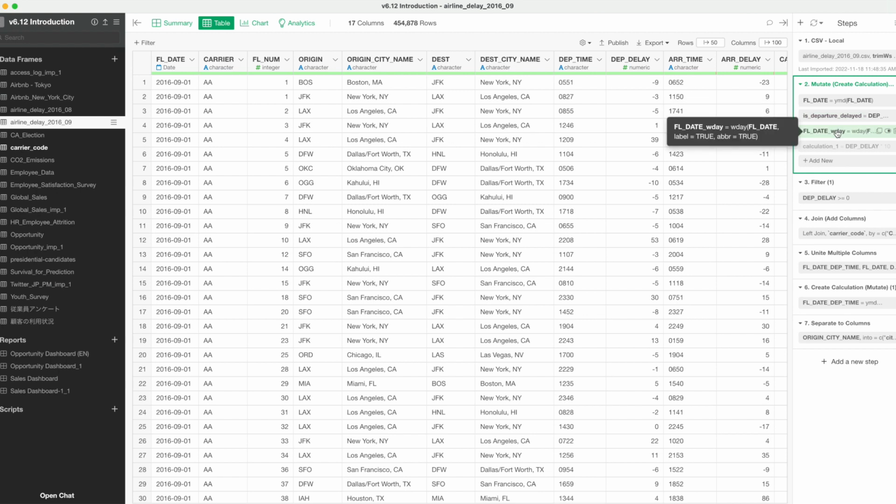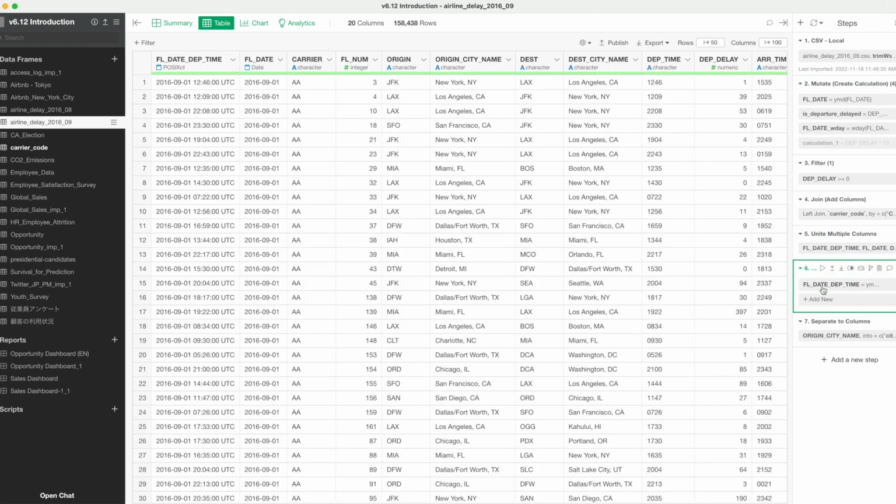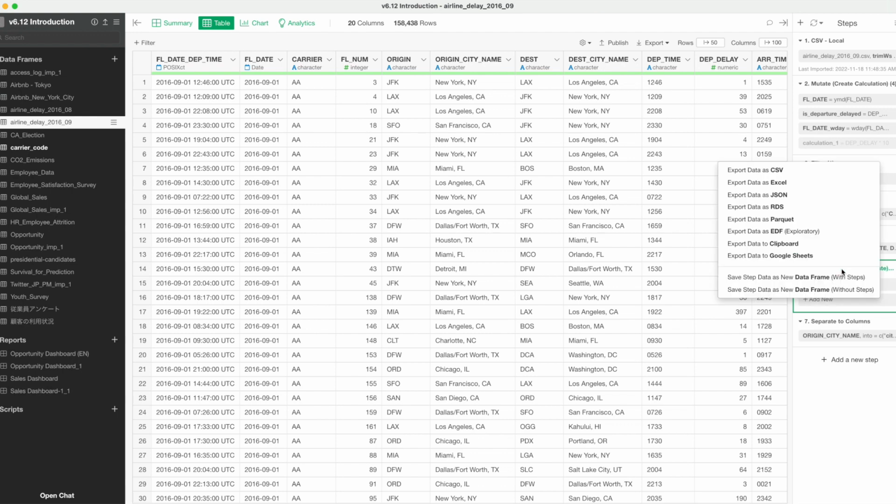The last but not least is exporting the step data. Any step you like, you can export the data at that point. So at this point, let's say I want to export the data that's created at step 6. Then I can go to this export button. This export button or the export button at the top of the table is basically the same. Here you have two types of export options. Number one is exporting data, either as a CSV, Excel, Parquet file, and so on.